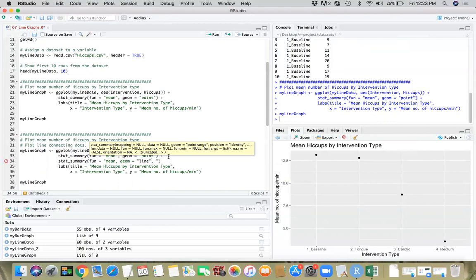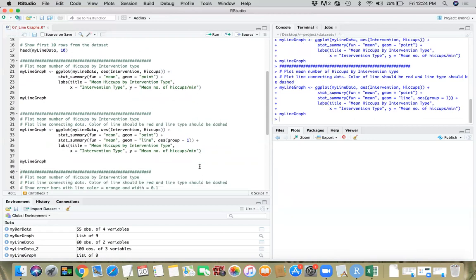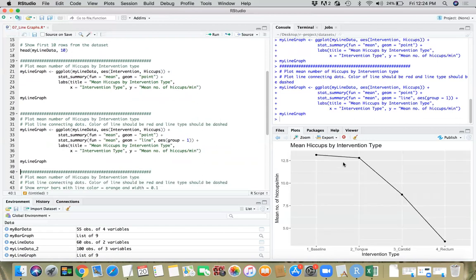where to define the aesthetic properties here and indicate how many groups we have. So here we just have one group, so we don't have different types of group for different types of intervention. So here we have to specify aes, I will say group equals 1, because this is how it will connect all the dots. Okay, so let's do plus here. Let's run this one. So you see all the dots are being connected by a line.